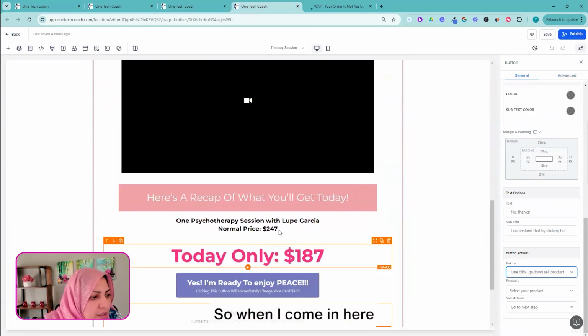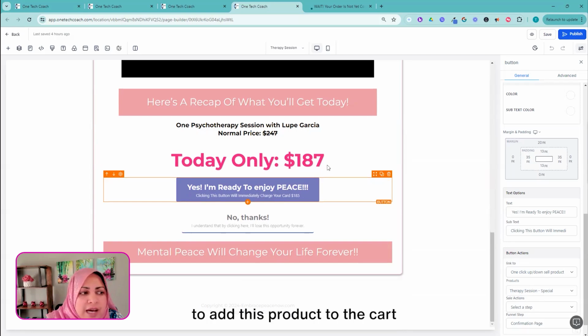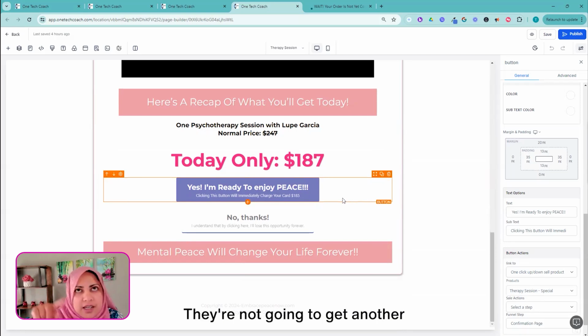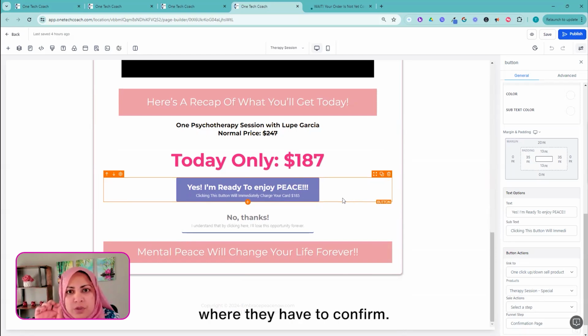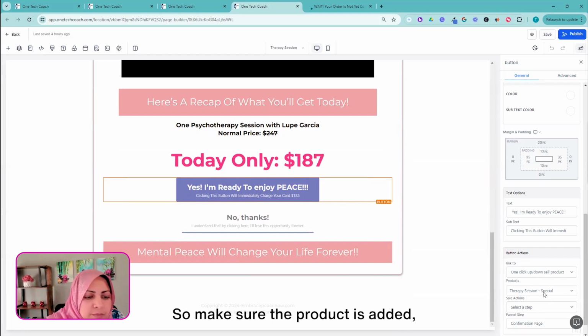So when I come in here and I click on this button, which is the button for the upsell, you want to make sure that over here, one click up/down sell product is selected, and we have selected a product. So this is the button they're going to click on to add this product to the cart and automatically charge their credit card. It's a one-step process, right? They're not going to get another pop-up message or anything like that where they have to confirm, are you sure you're adding this? Basically, when they click this button, it's going to charge their credit card automatically. So make sure the upsell product is added and listed over here.